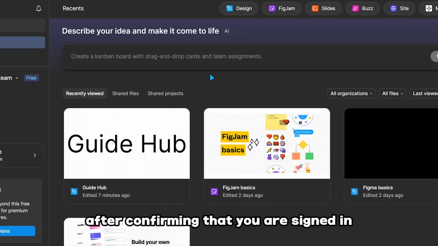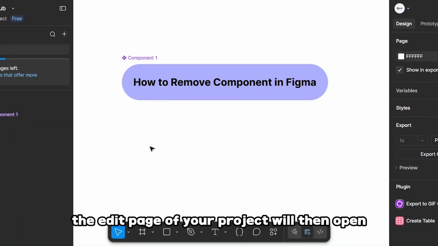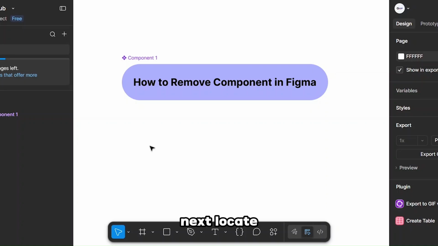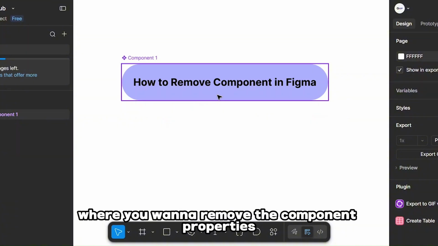accessible. After confirming that you are signed in, select one of your recent projects from the dashboard. The edit page of your project will then open, allowing you to view and modify the design. Next, locate and choose the layer where you want to remove the component properties.